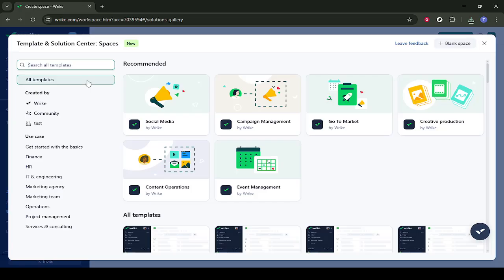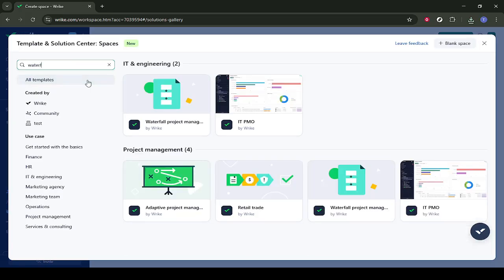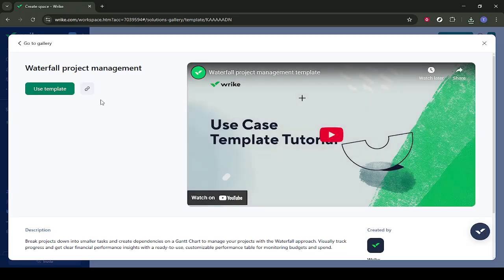Click into the highlighted search area and start typing the name of the waterfall or project management template you want to use. Once you see the template that's provided by Wrike, select the one that's marked as being created by Wrike. This ensures you're using an official, well-structured template. After selecting it, click on Use Template.